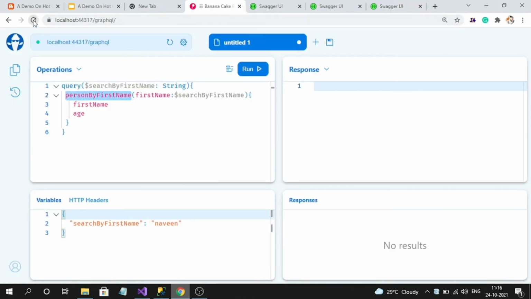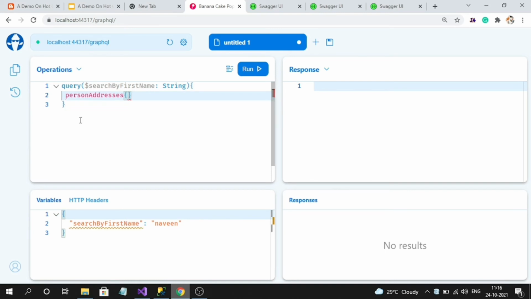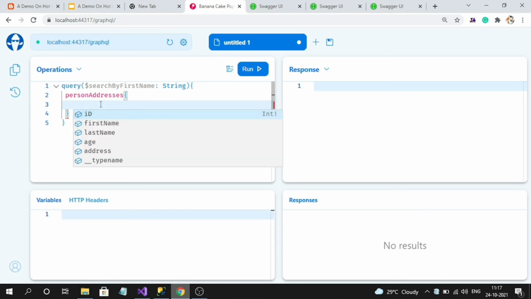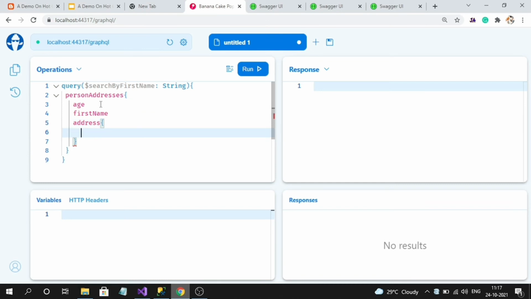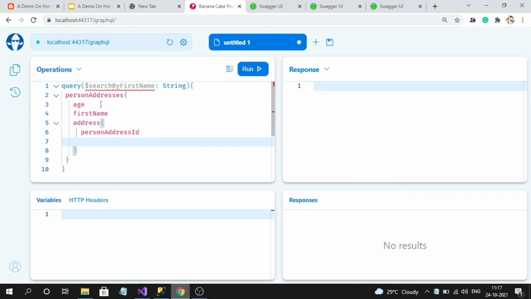So let's run the application. Now reload our page again and remove this person by filter name. And now you can see person addresses. It doesn't have any variables, so I can remove this variable. Here I can specify age, first name, and I want address. Address is another object, right? See here, for address you have to open curly braces again, and inside of it you can specify properties. See, child objects also return only the specified properties. Let me select only two properties.